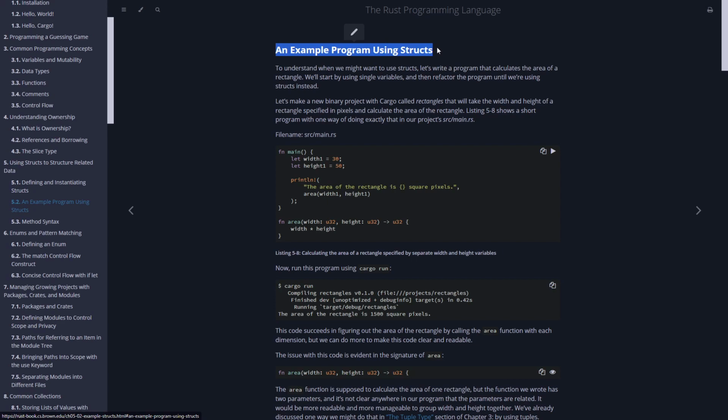An example program using structs. To understand when we might want to use structs, let's write a program that calculates the area of a rectangle. We will start by using single variables, and then refactor the program until we are using structs instead.